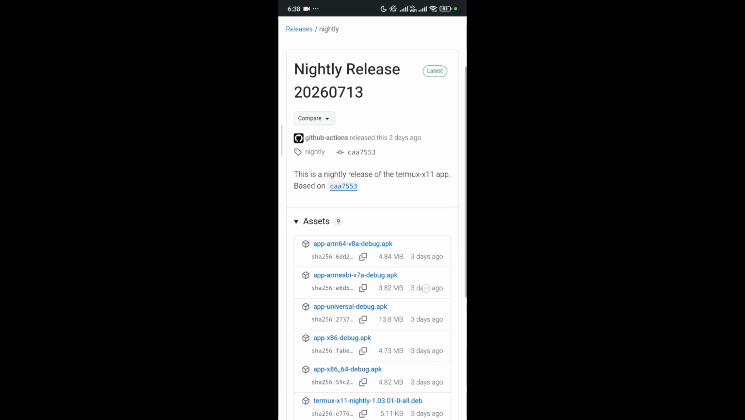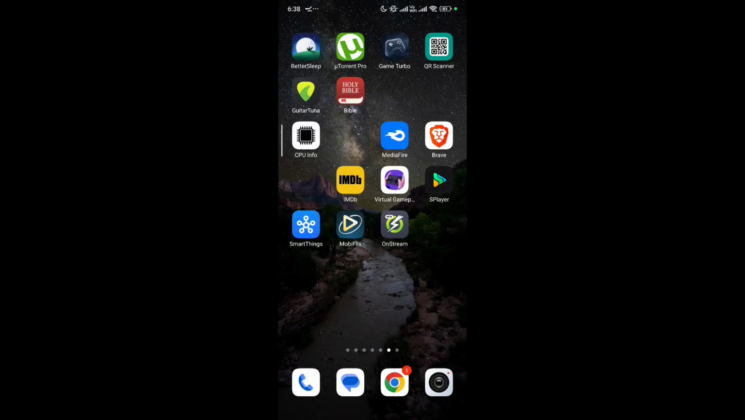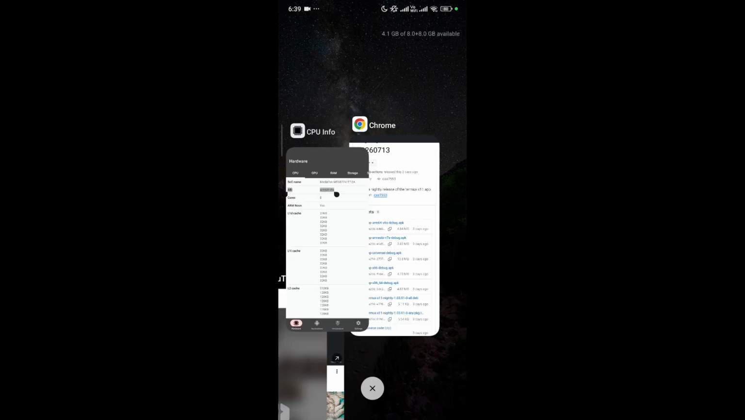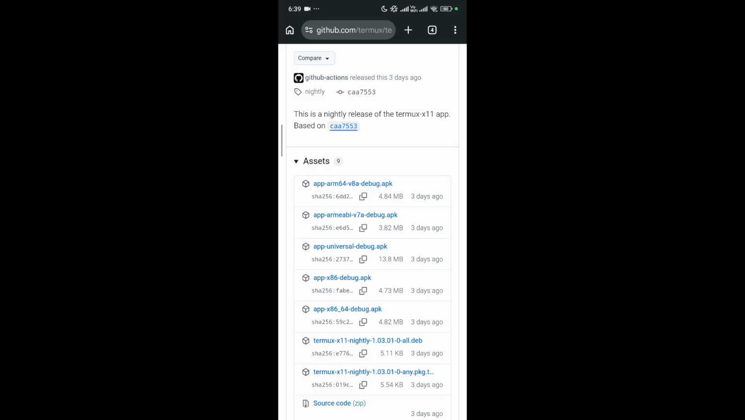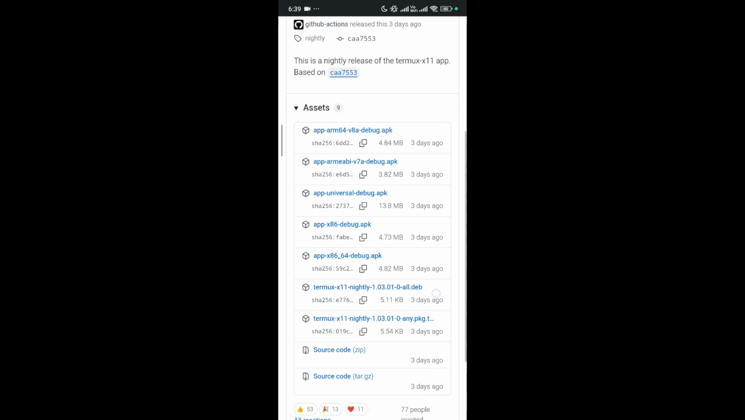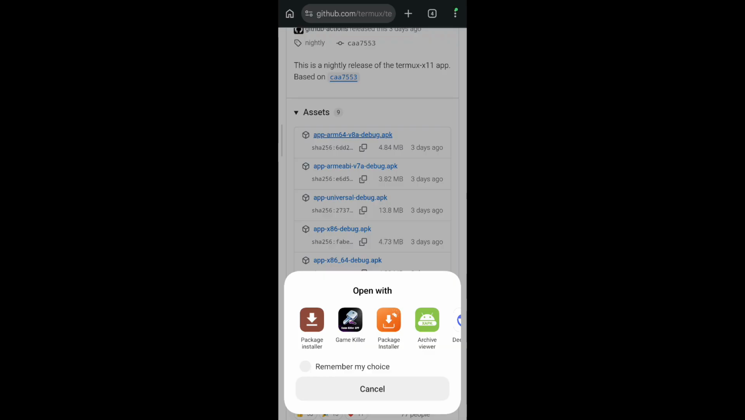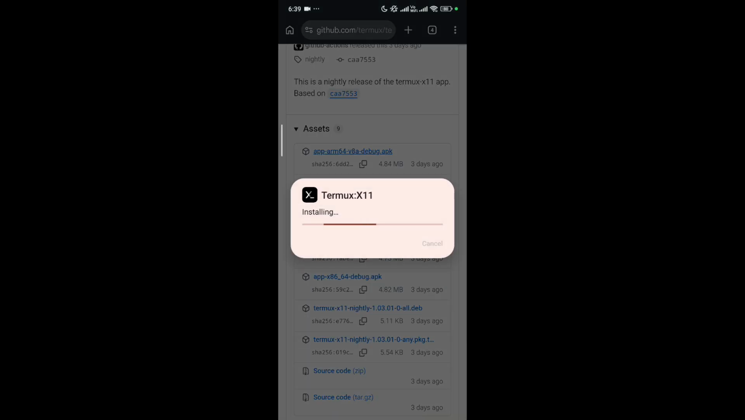The next one is the T11 application. First, you need this application, CPU info, to know what version of your processor. Mine is ARM64 8B. So what we need to download is this one. Just install this one and do not do anything.